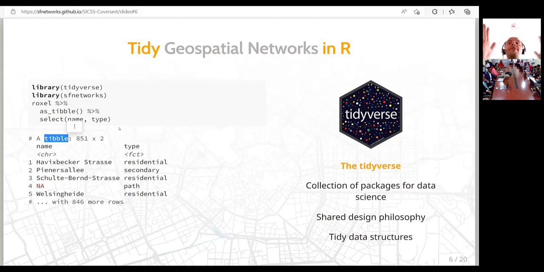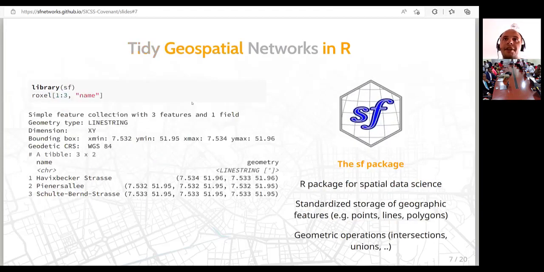The idea is that we have a classical data frame structure that has, let's say, some tiny differences with respect to the classical data frame. And the sfnetworks implementation builds on top of the tibble class. Then, as we said, here we are focusing on geospatial networks. And so the two key ingredients that were used for the development of this package are the sf package and the tidygraph package.